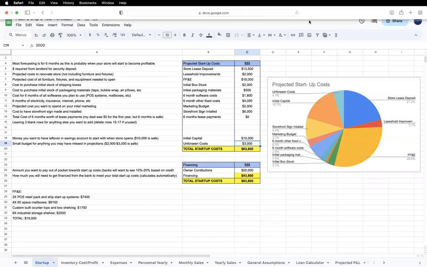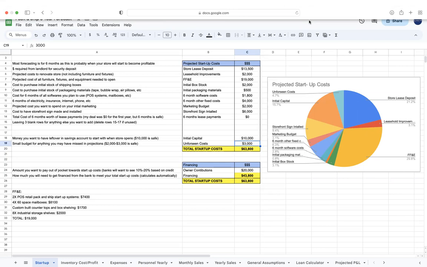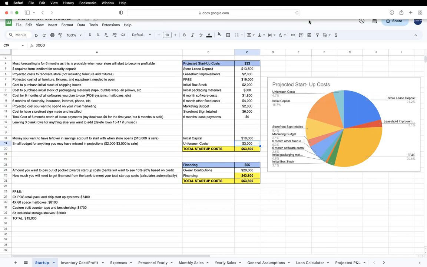Hey everyone. I've gotten a lot of requests to learn more about the projections that I used. I did use this spreadsheet here to actually secure an SBA loan. I didn't actually end up using the SBA loan, or accept it, but it did work to get the SBA loan.